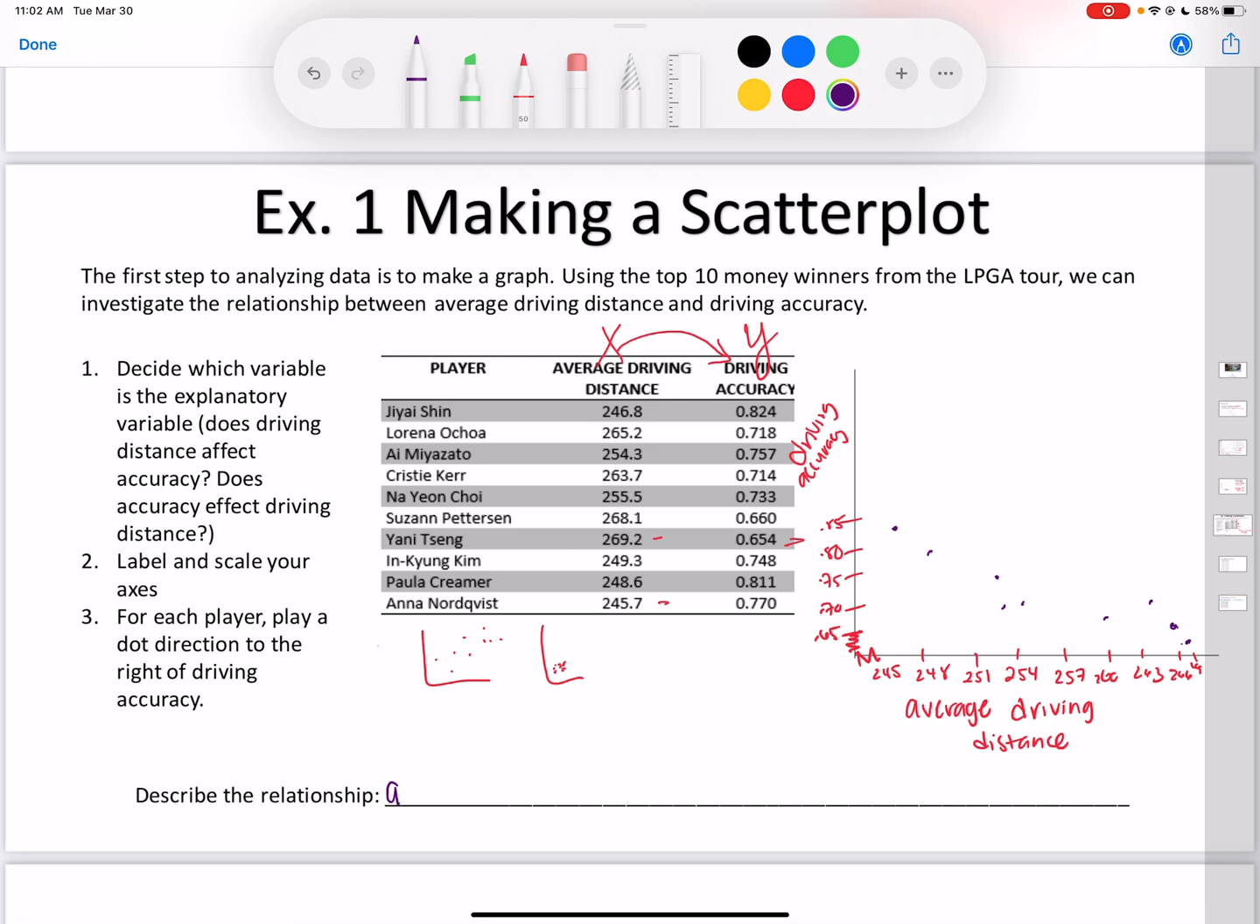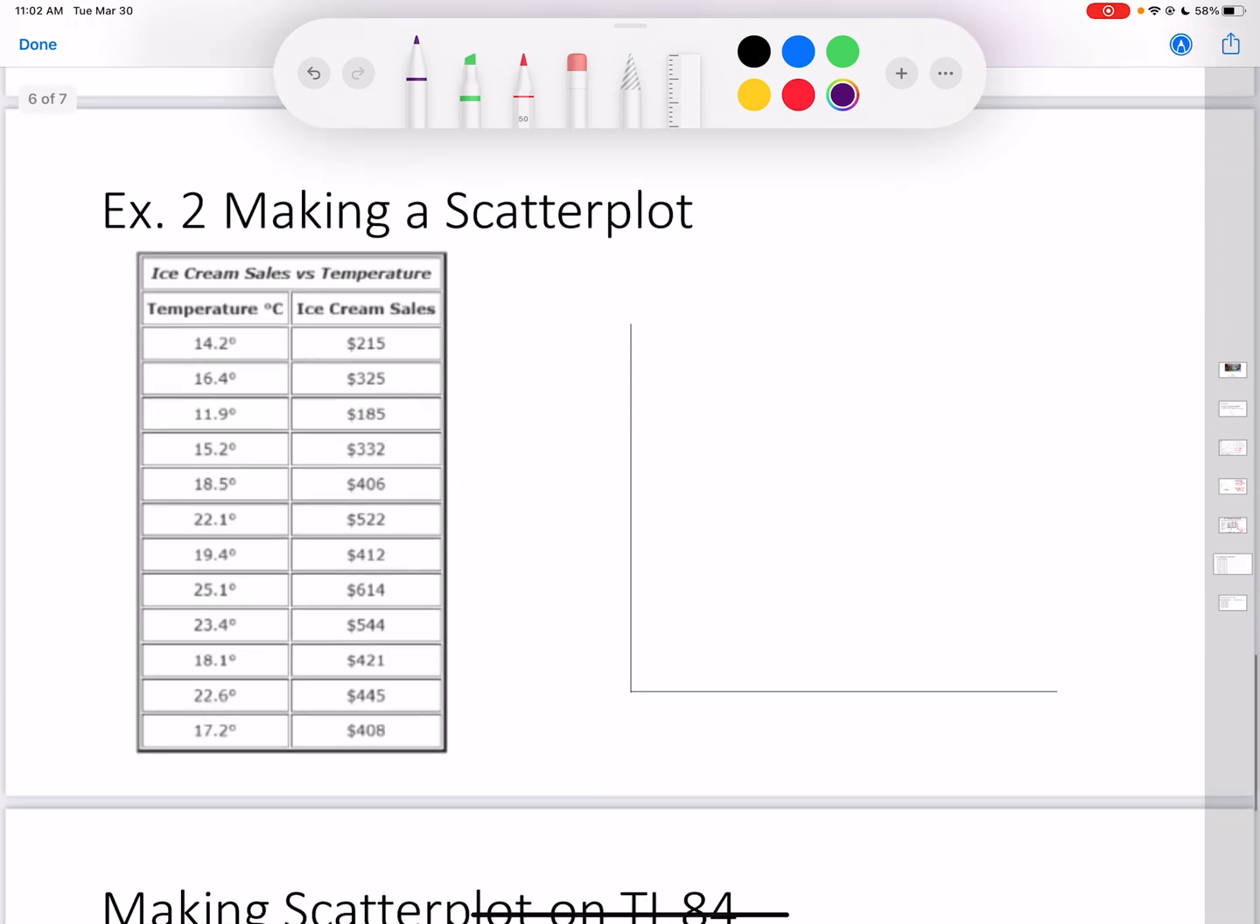So as driving distance is increasing, notice that my y's are going down, so accuracy is decreasing. Okay, I'm going to let you guys try the next one on your own about making ice cream sales versus temperature. I bet you can already think about as temperature goes up, obviously what's going to happen to ice cream sales.